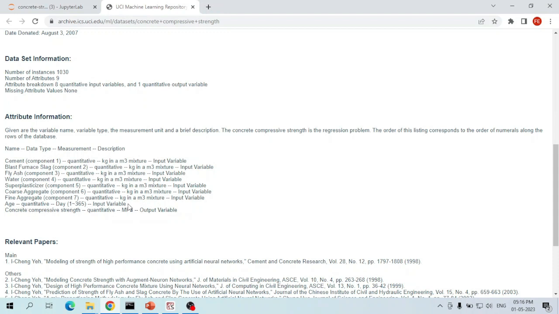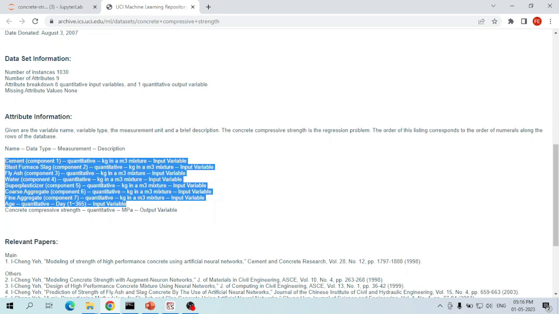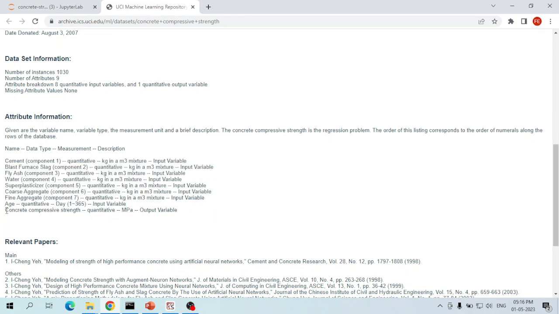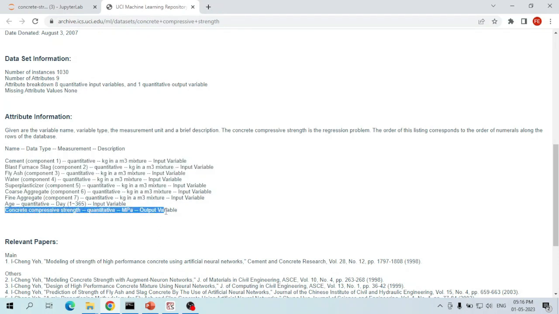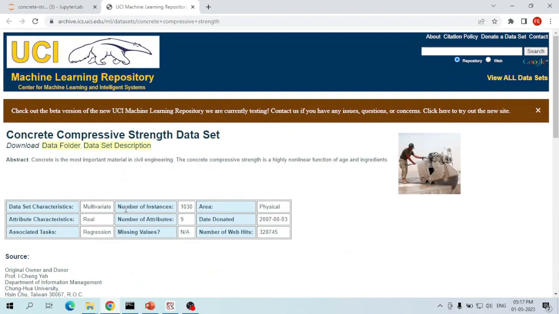Of these 9, the first 8 variables are input features, and the last one is the target variable, meaning using these 8 input features, we have to predict the output variable, that is the concrete compressive strength. We downloaded this data and saved it on our local computer. So if you want, you can download this data from here.